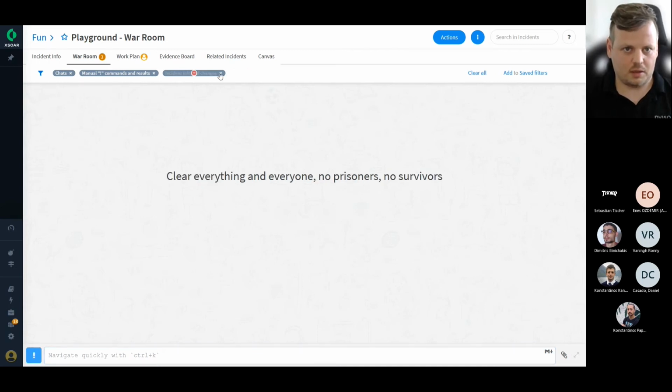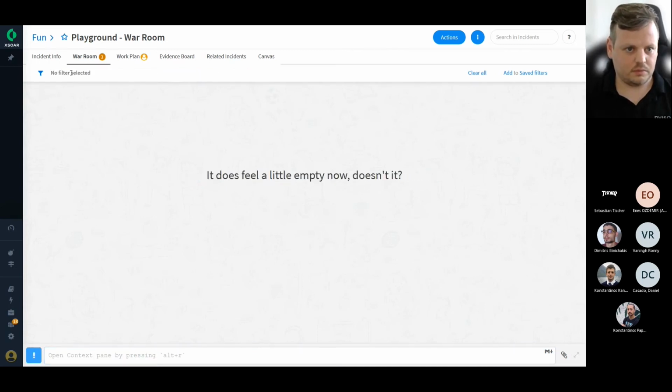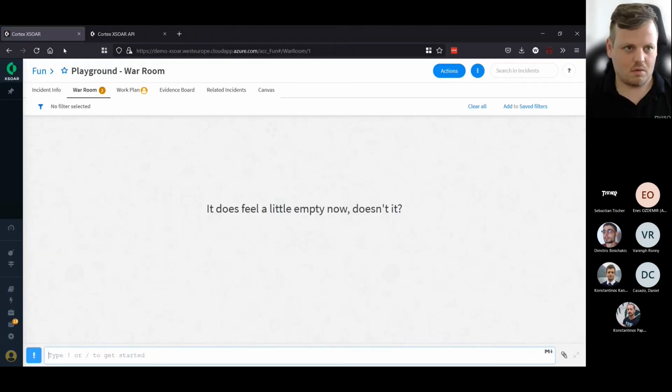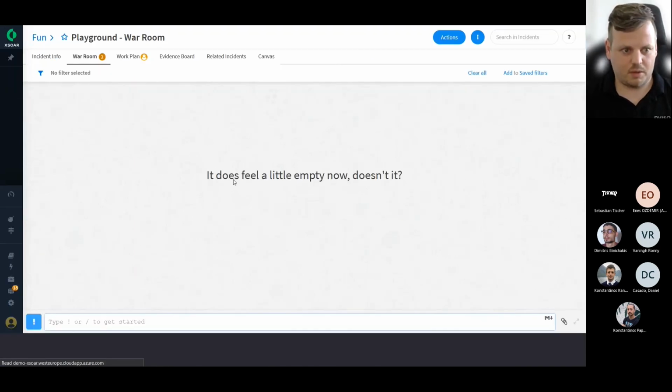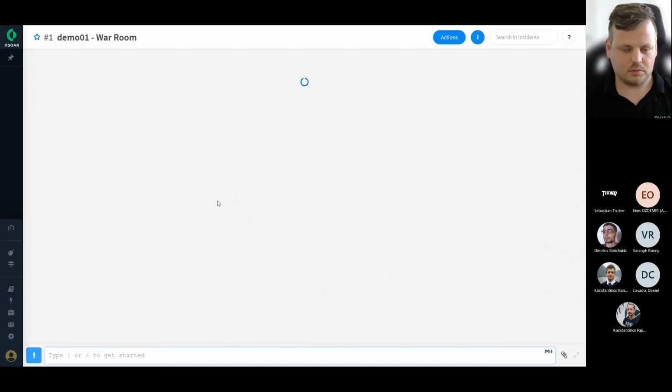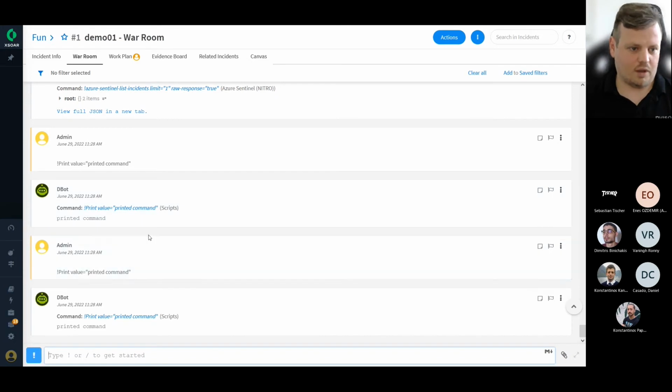So let's clear these ones. Okay, it didn't get printed. Let's refresh the screen maybe. Okay, well. So here you can see, okay, this command got printed. Let's execute this one through the API.